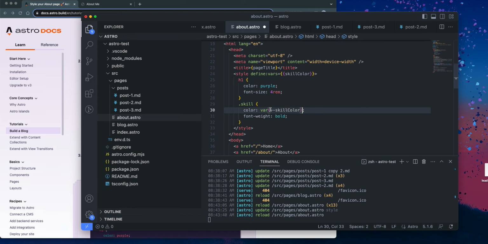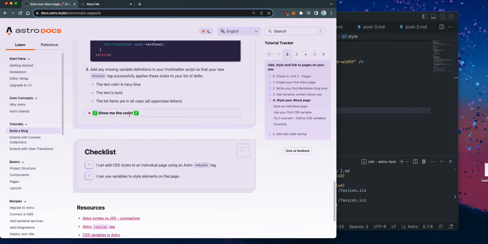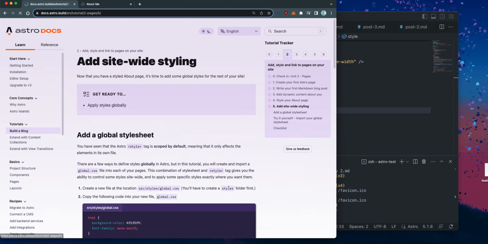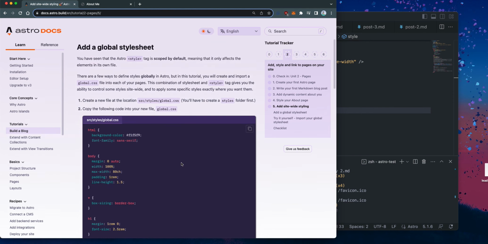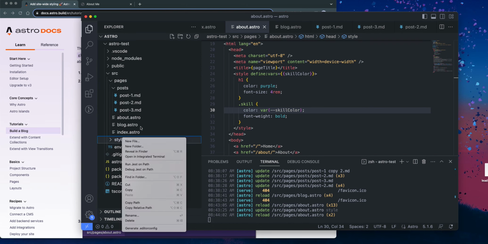So the color, you do this. Now the color is dynamic. It should be blue or navy. So it's pretty cool, but I have to explore this more. So if you want to add a global style sheet to this, you can do so. We source styles, and then you do global.css.